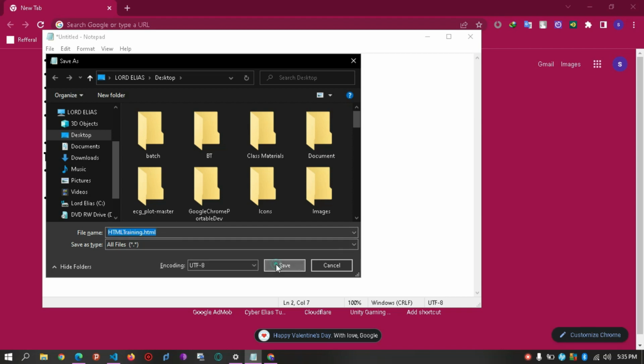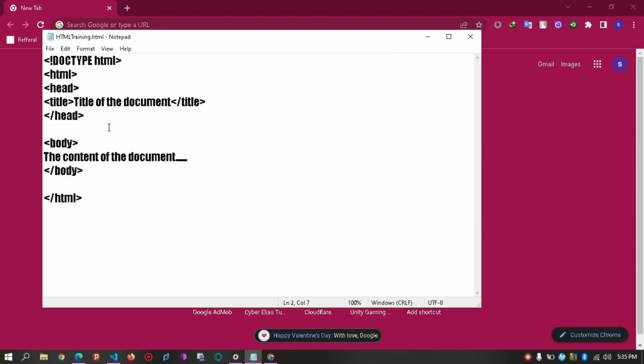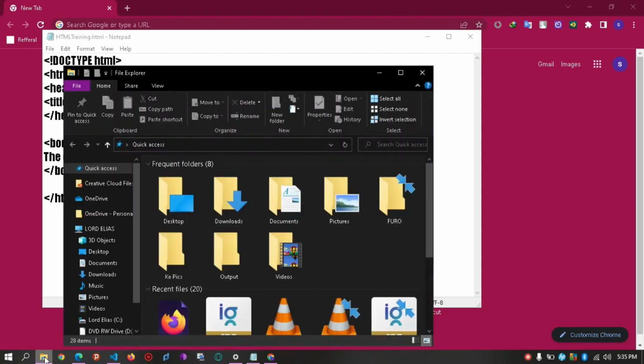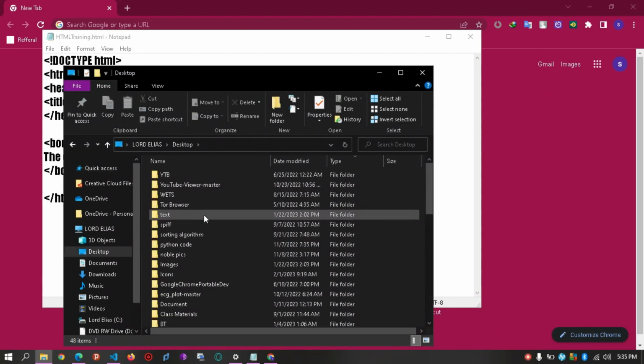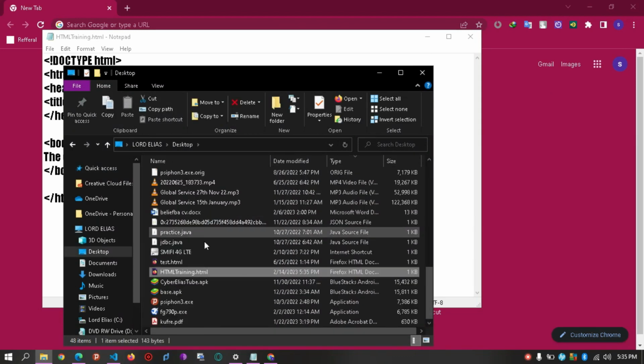So when we save it, now you see it up here, it's saved. And let's go find our file. We're going to see our file on our desktop, and we're going to say HTML training. This is it now. It looks like a Firefox file. So let's open it with Chrome. Chrome has one of the best developer tools. So we normally prefer to use Chrome when we develop.